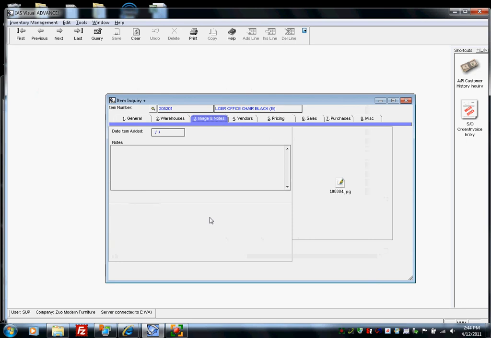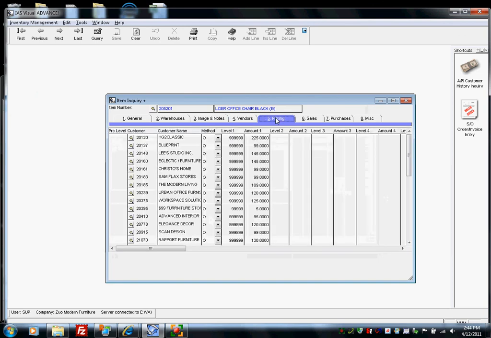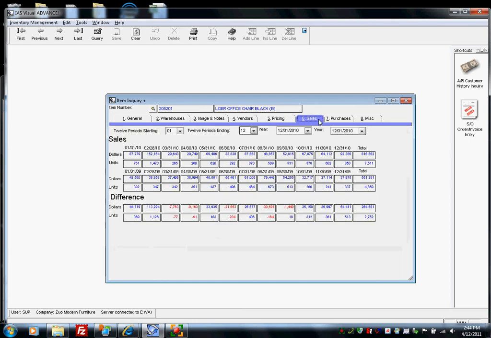On our images, if there was a picture of it, it would be right here. And this would be our vendor tab where we get the goods from. This is our special pricing tab. And this is our sales tab. Our sales tab will give you a sales analysis of this item by month, a 2-year comparison, units and dollars. Anything in red is the differential on the bottom that says that we did less this year than we did the year before in that particular month on this particular item.